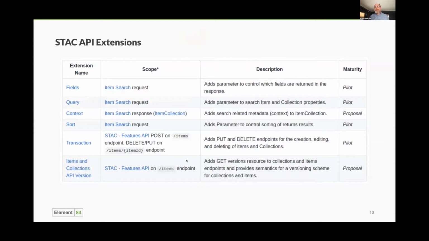Just like extensions to the regular STAC spec repo, we have API extensions as well, which aren't content extensions. They don't add metadata fields, but they add behavior and features to the API itself. For instance, the sort extension allows you to sort.